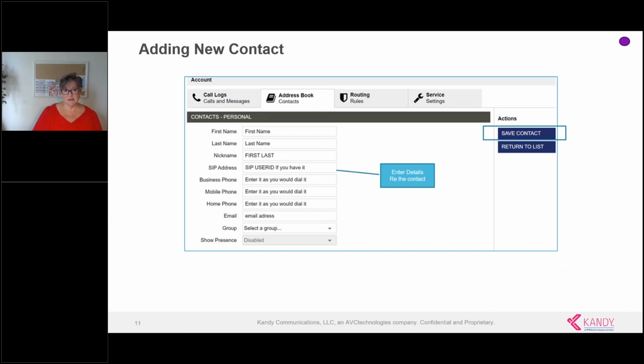So this is how you add a personal contact in your address book. You're going to click on add contact. You'll put their first name, their last name, their nickname, their SIP user address. And this is important because this is the SIP URL that you will use to communicate with each other on your desktop client or your mobile client.